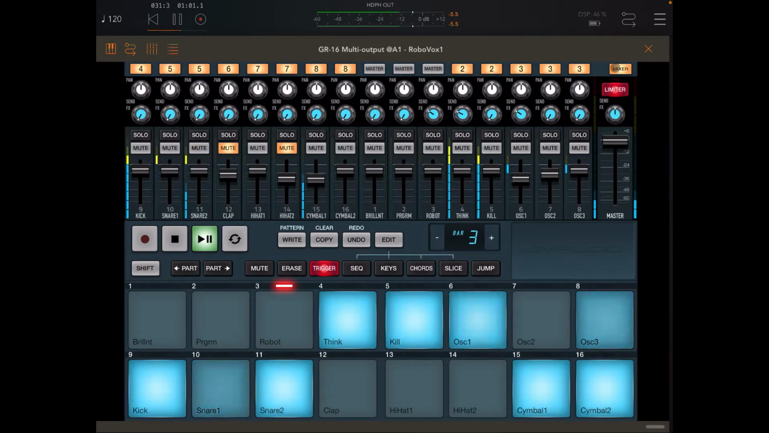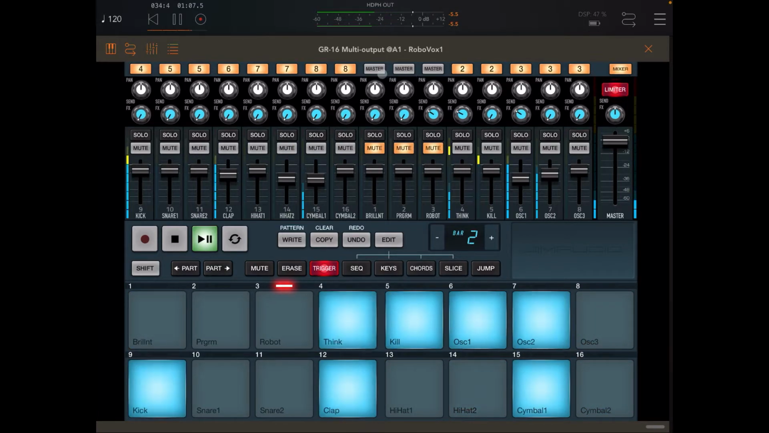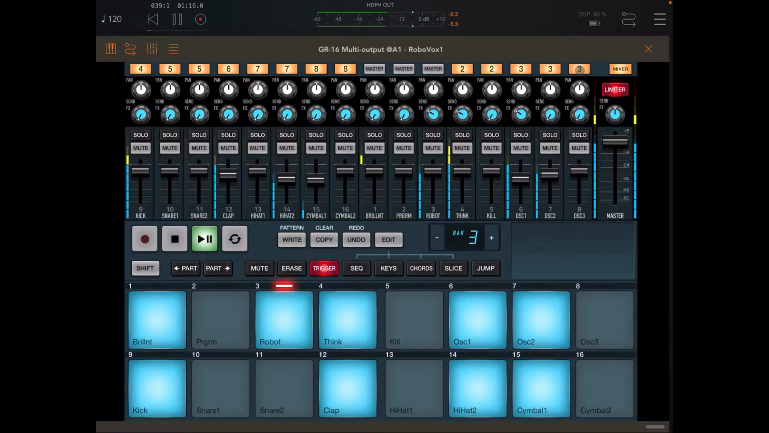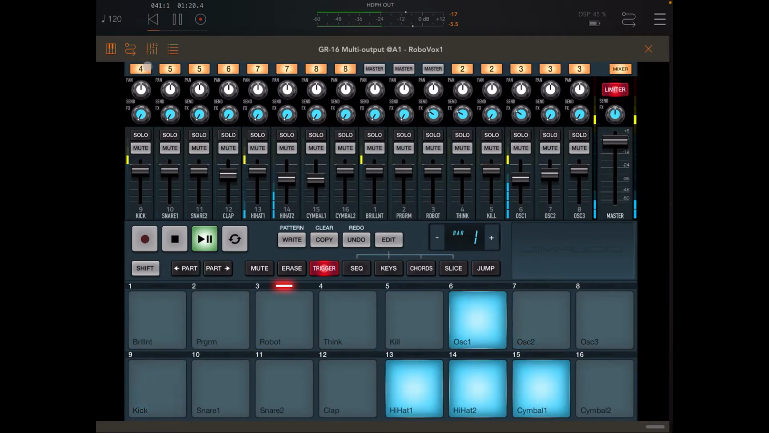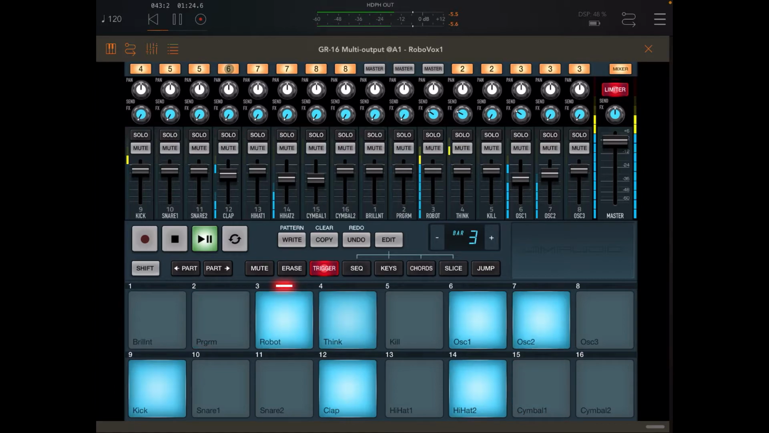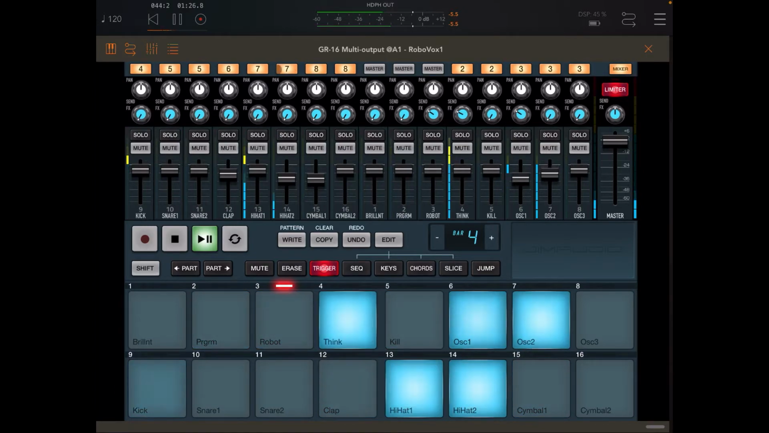We only used 8 outputs. So the first 3 are on the master. Those are the brilliant program and robot voices. Next 2 are think and kill. Next 3 are the synthesizer tracks. Then we have the kick on 4, 2 for the snare on 5, the clap on 6, the hi-hats on 7, and the cymbals on 8.